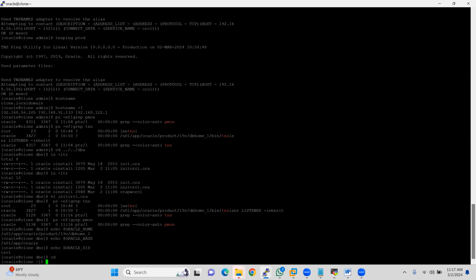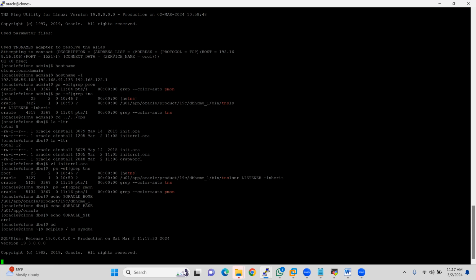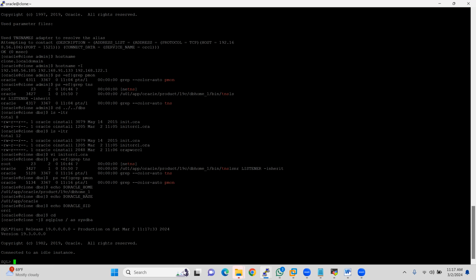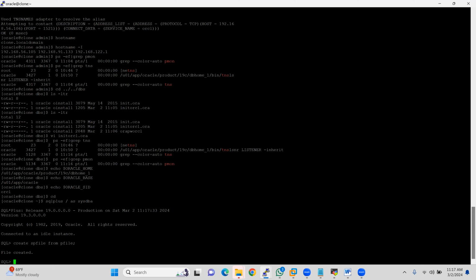Now what we will do is connect with sqlplus / as sysdba. It is connected to an idle instance. Now we will create the SP file from the P file. Why did it get connected? Because we have copied the password file from primary to clone, and we have the same database name, so we did not need to do anything.